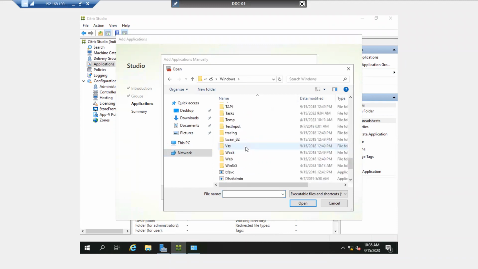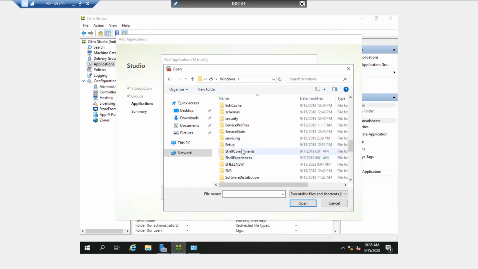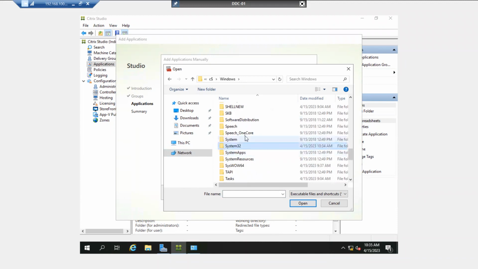Where is that CMD command prompt located? Anyone have any idea in which folder? System32? Let me check. It is under System32, this CMD one. Okay, so now I'm selecting this application manually.